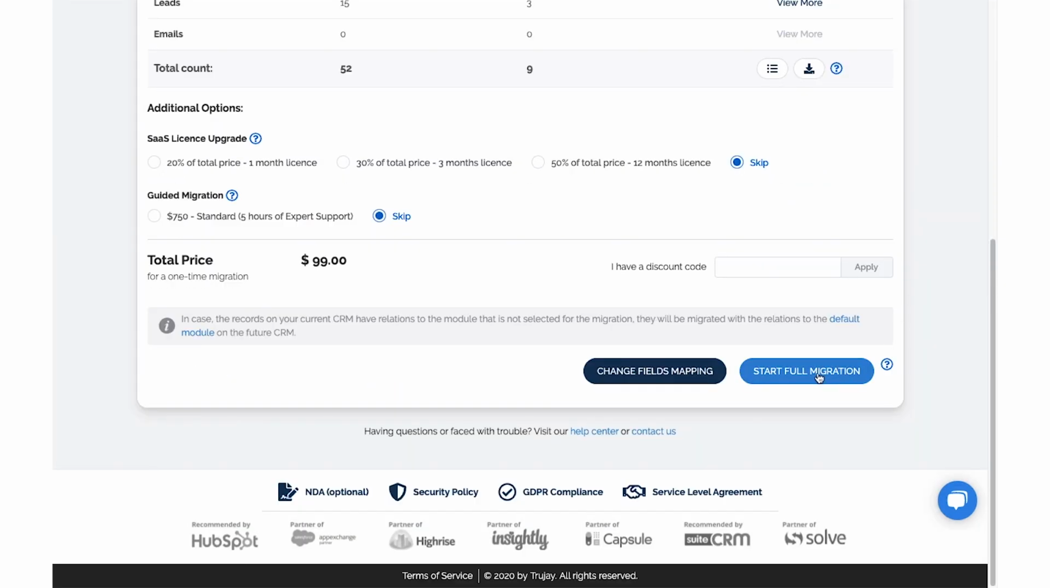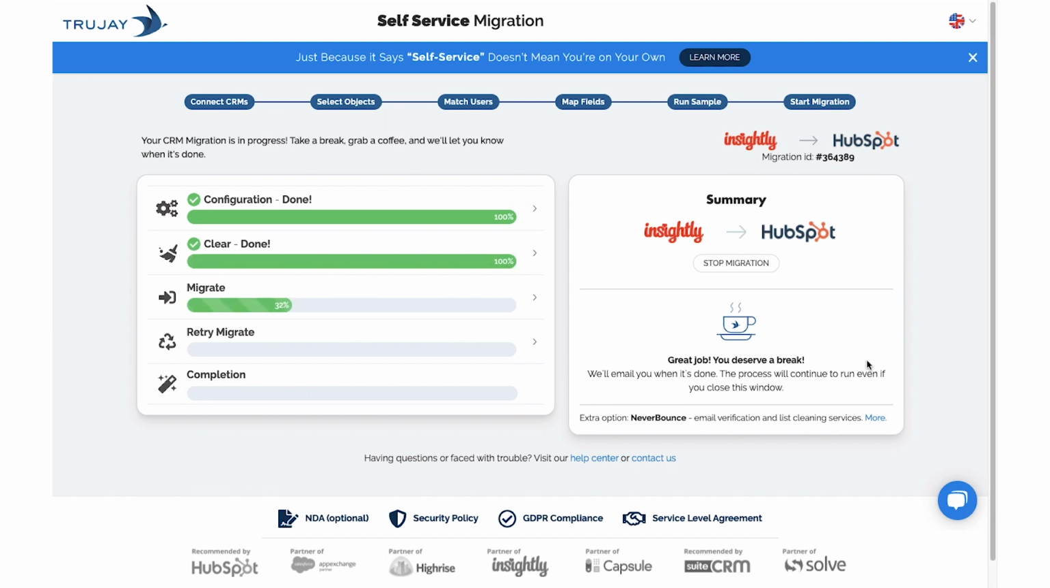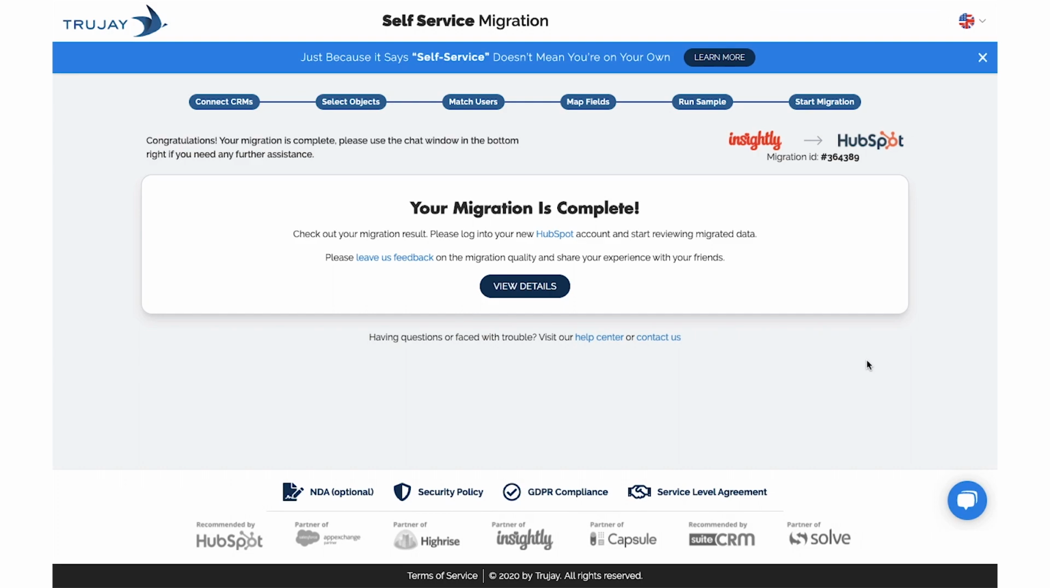Start full migration. And now your migration is complete.